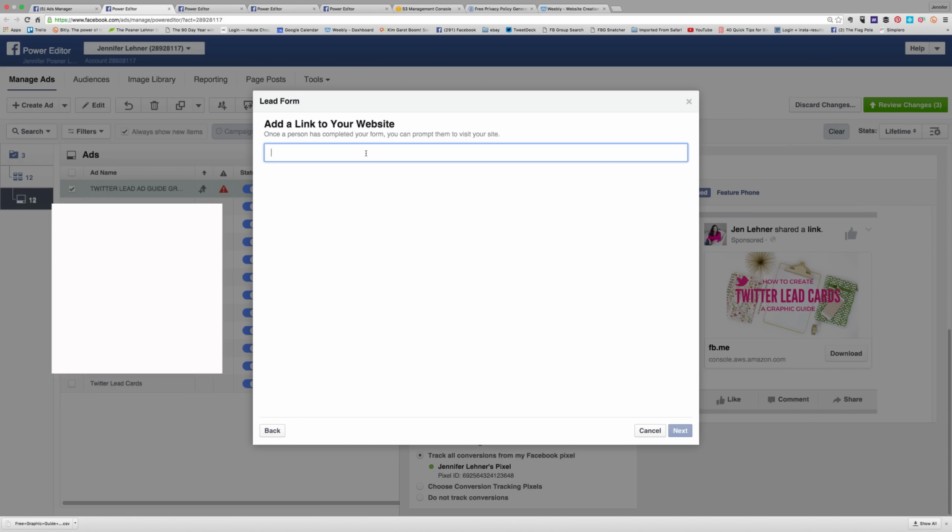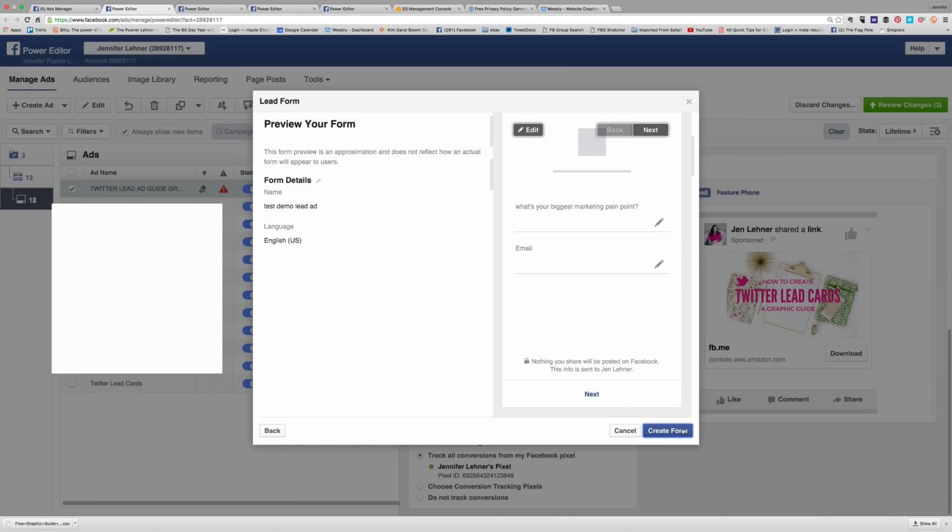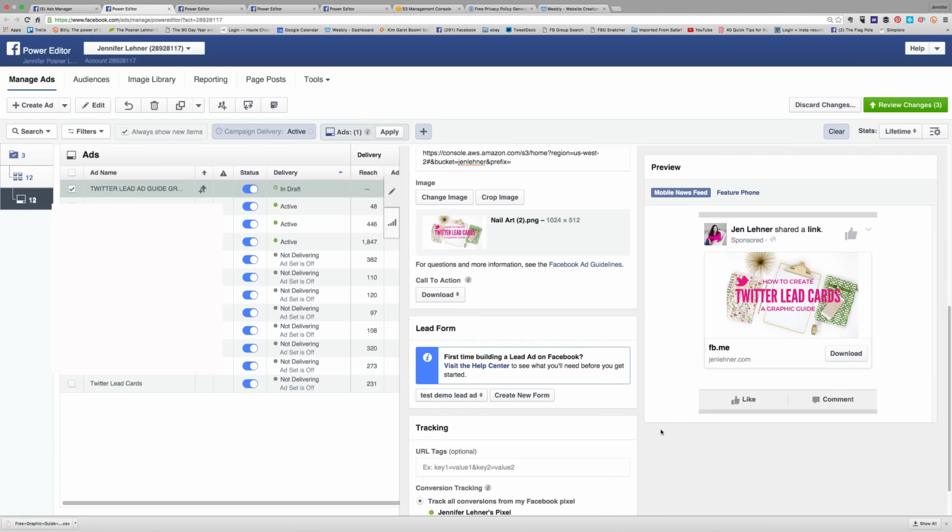Then this is where, once they've completed your form, you can prompt them to visit your site. And we're going to say create form. That's it. Then we're going to click review changes, and that's it.